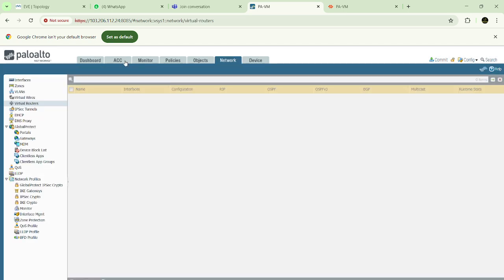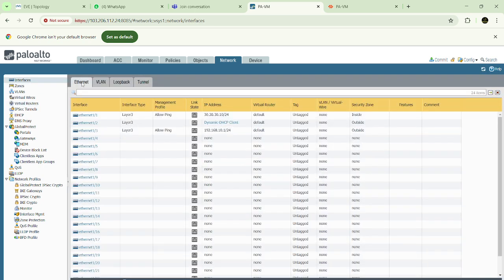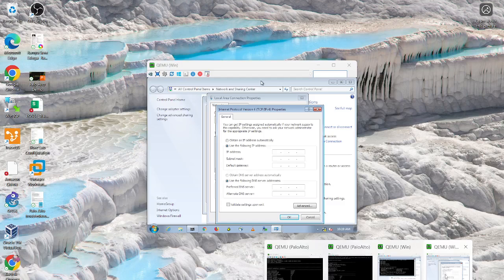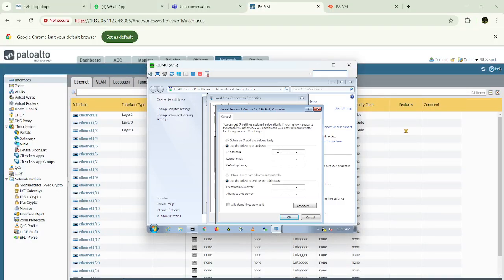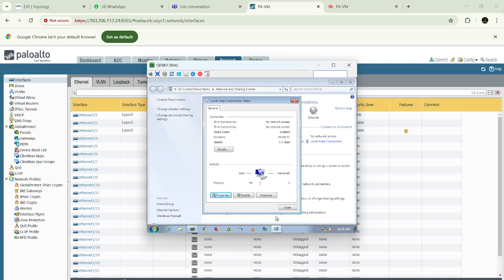Okay, network. What is the interface? Ethernet 1/1, and we have configured 30.30.30.10. We will go with any other IP in the same subnet. We'll go with 30.30.30.2. Subnet mask should be 255.255.255.0. Default gateway 30.30.30.10, and we'll go with the preferred DNS 8.8.8.8. Okay, that's fine, and close this.